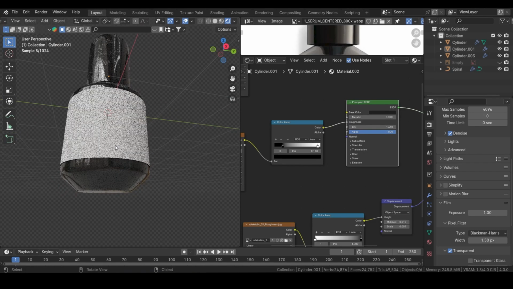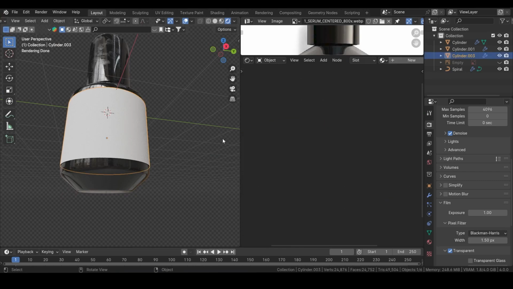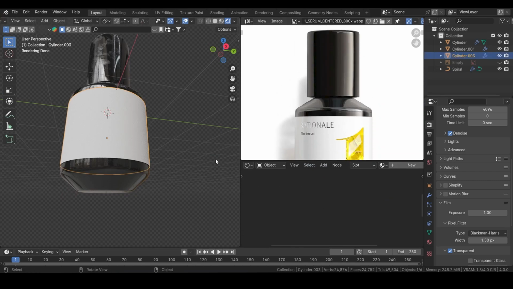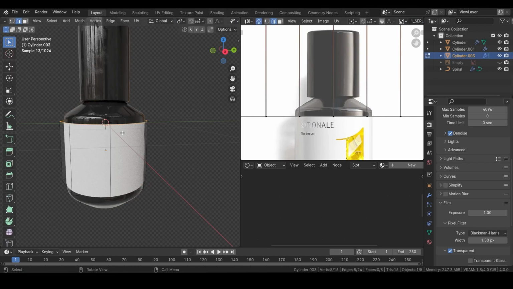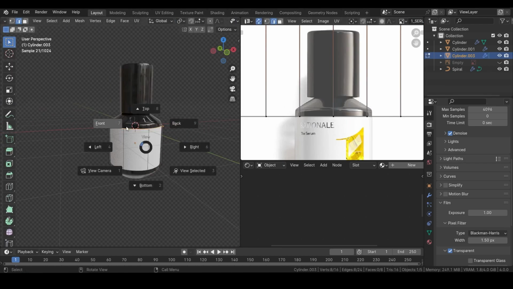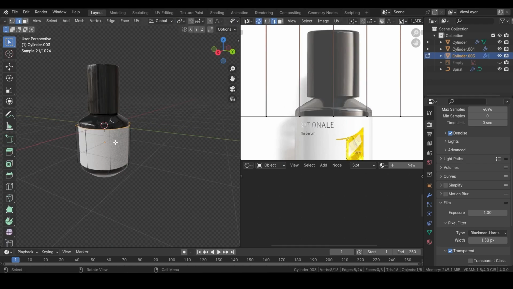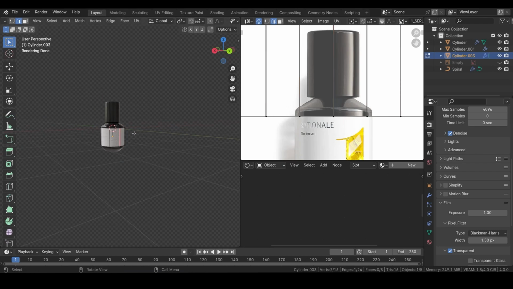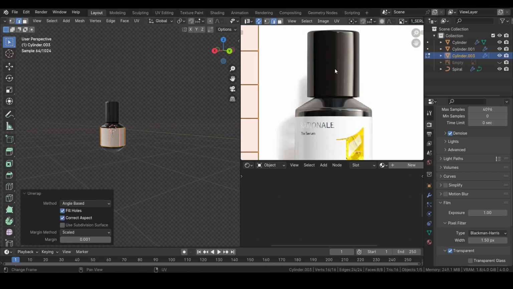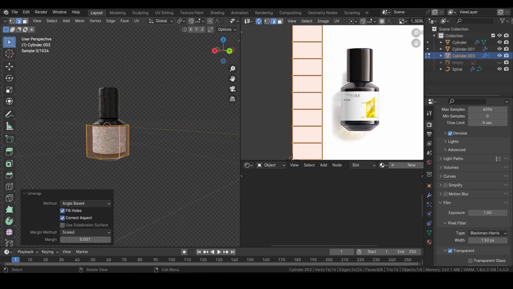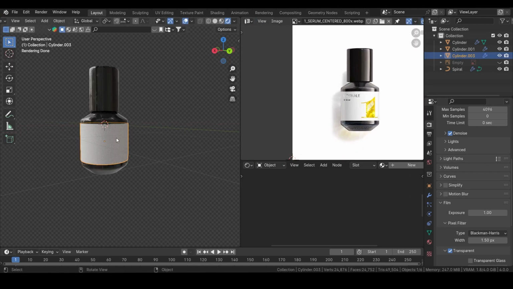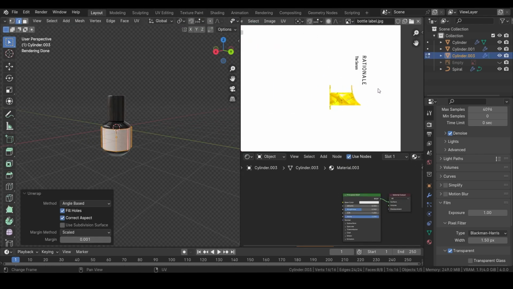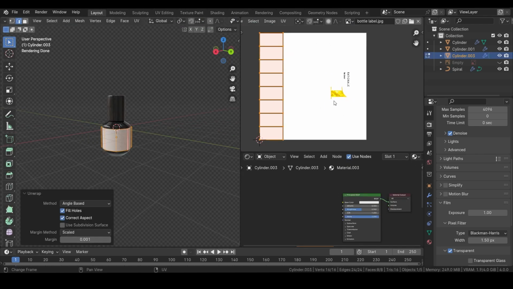So the next thing we need to do is to add the label. Again, we need to unwrap this first. Just go to the front so you know where the back is. Go towards the back, add a seam here, Ctrl E, mark seam, A, U, and unwrap. And we have this label I made in Photoshop of the bottle.